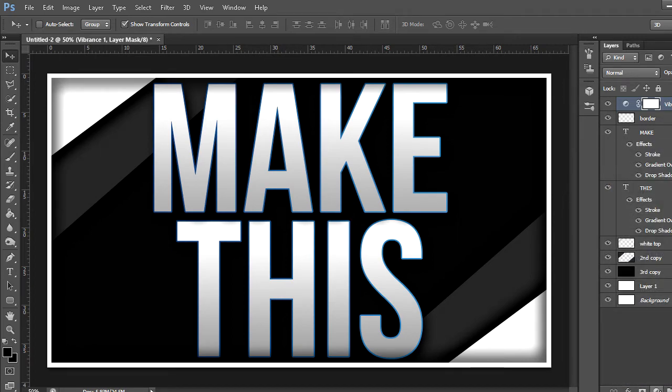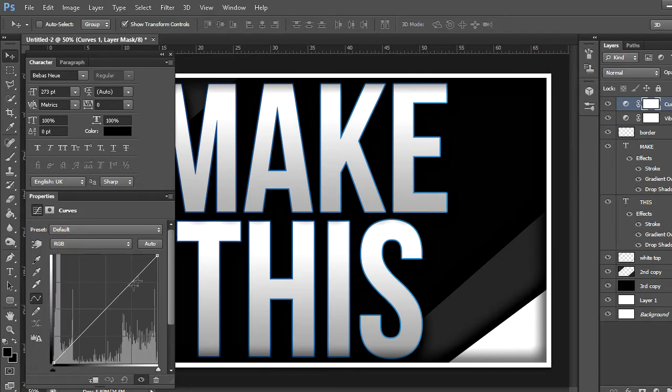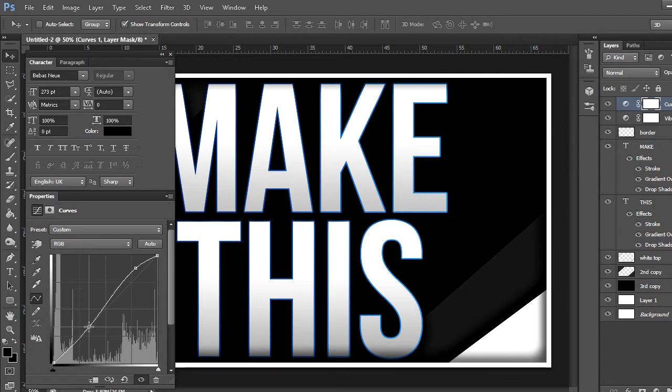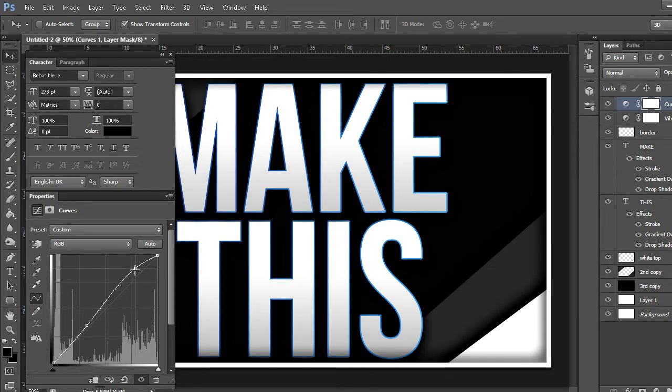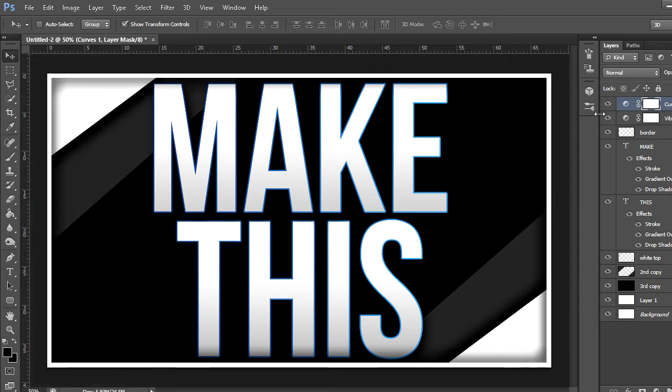Then click on the circle again, go to curves, and what I normally do here is drag this. It doesn't matter where you click, as long as it's on the top bit. I normally just drag this up a little bit and then move this down. As you can see, it makes it more shaded, if that makes sense.